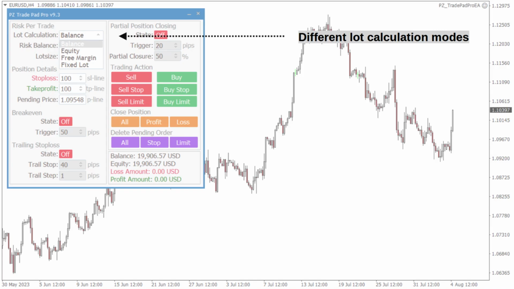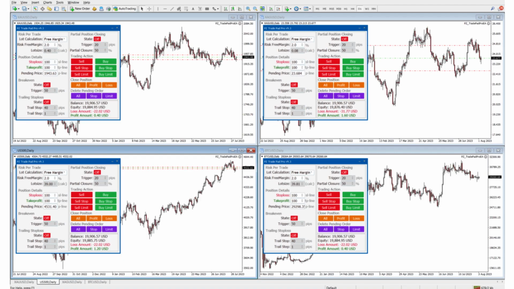The TradePad Pro offers 4 lot size calculation modes: balance, equity, free margin, and fixed lot. Choose the one that suits your trading style and risk management procedures best. Whether you trade forex pairs, CFDs, or futures, the TradePad Pro has got you covered. Supporting 2, 3, 4-digit pricing, you can trade a wide range of financial instruments with ease.